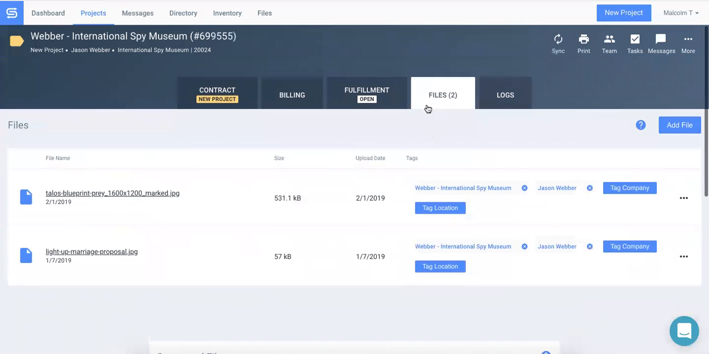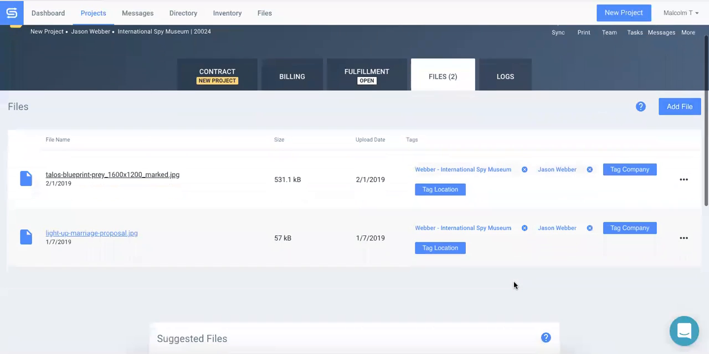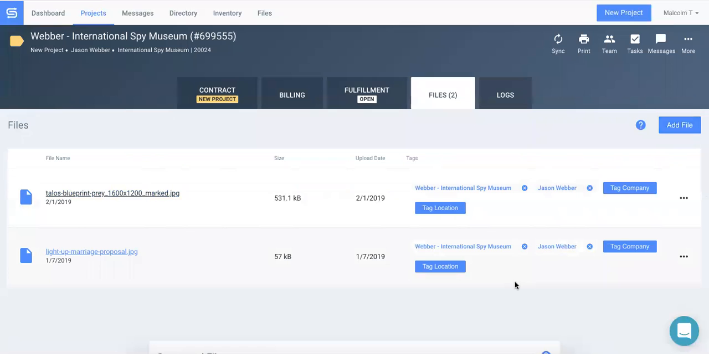We can also add files directly to the project by clicking Add File. It's the same sort of process. We can tag the client, the venue, the project, or the company, just to make it easy when we work with them again moving forward. So those are a few quick tips on how to use files in your projects to upsell and to help capture your client's enthusiasm if you've worked with them on something in the past.